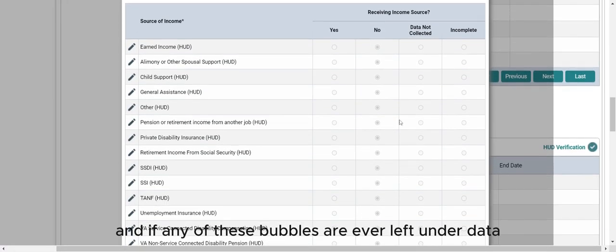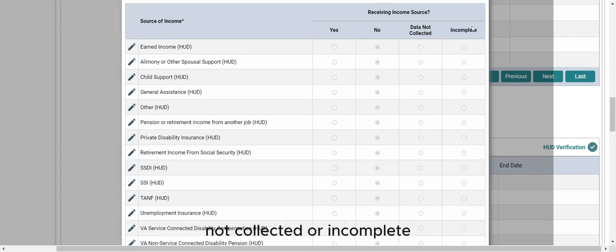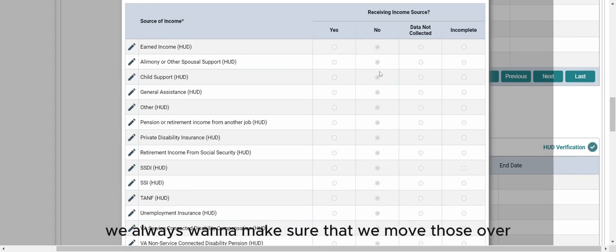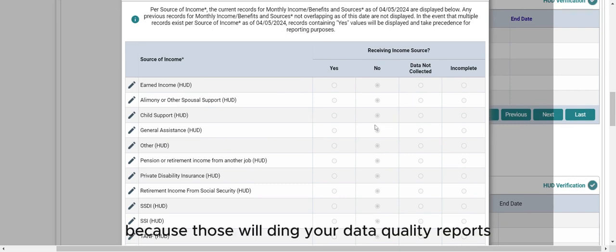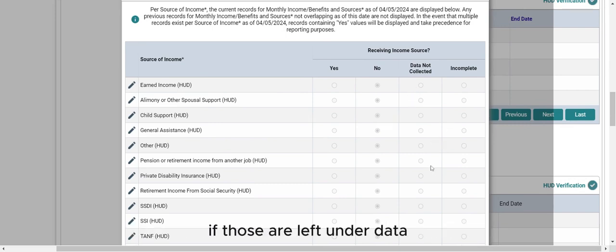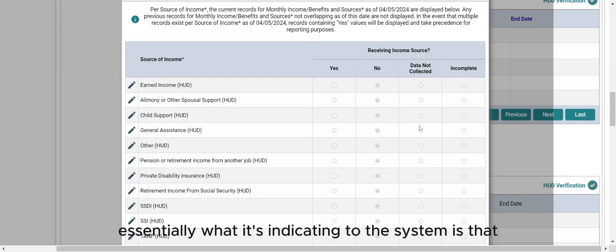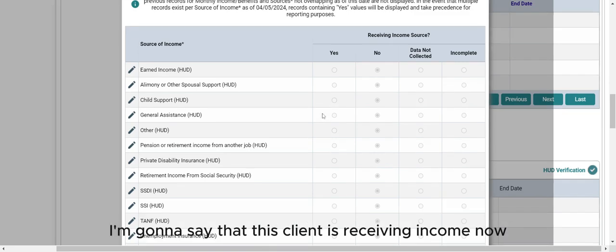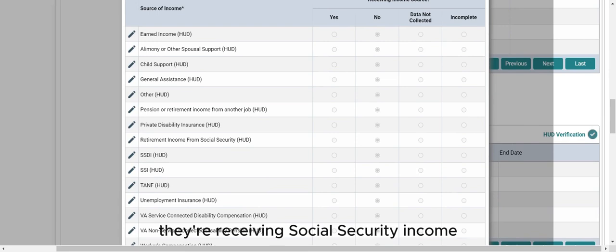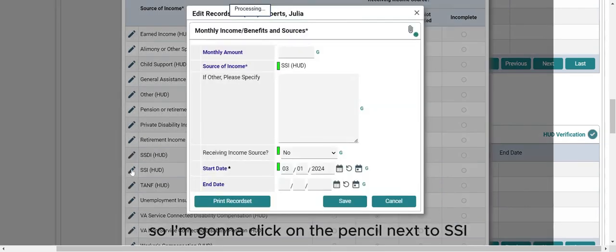And if any of these bubbles are ever left under data not collected or incomplete, we always want to make sure that we move those over to no, because those will ding your data quality reports. If those are left under data not collected or incomplete, essentially what it's indicating to the system is that that question wasn't asked at all for that income source. And so I'm going to say that this client is receiving income now. They're receiving Social Security income. So I'm going to click on the pencil next to SSI.